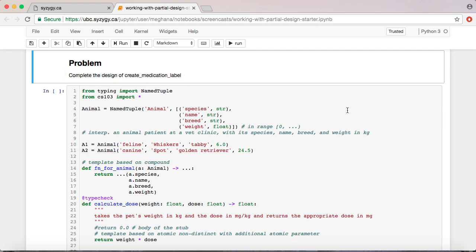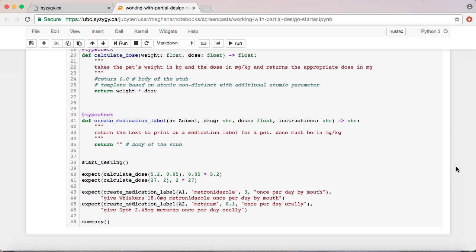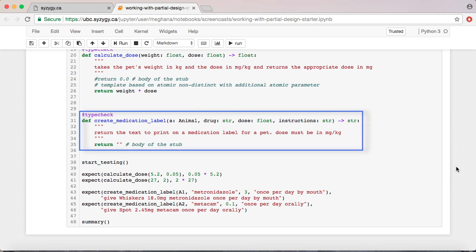Now, before I start skimming, I'm going to think strategically about how to read this code, rather than just starting at the top of the file and reading every line. I'll start by skimming the partial design for Create Medication label, because I know that's the problem that I have to work on. I will read the signature and purpose first. So I see from the signature that this function takes an animal, a drug as a string, a dose as a float, and instructions as a string, and returns a string.